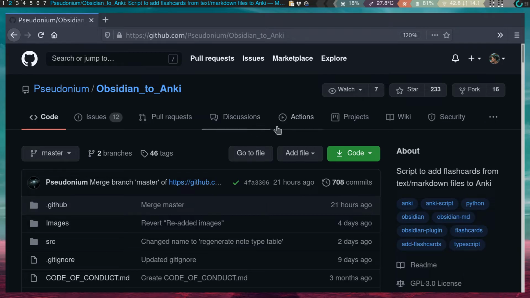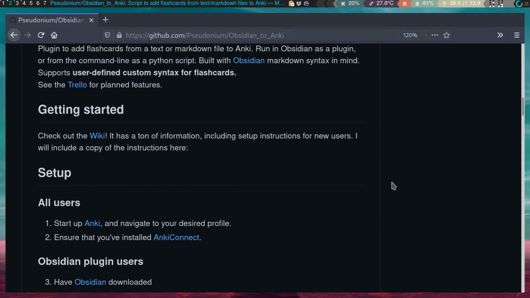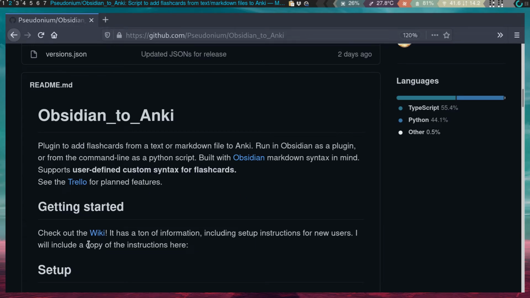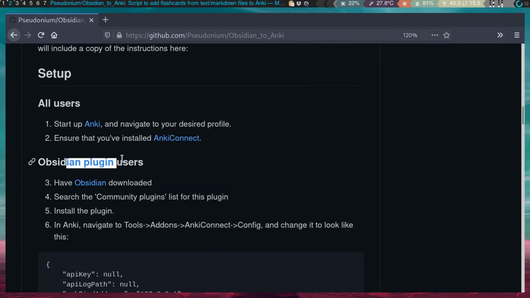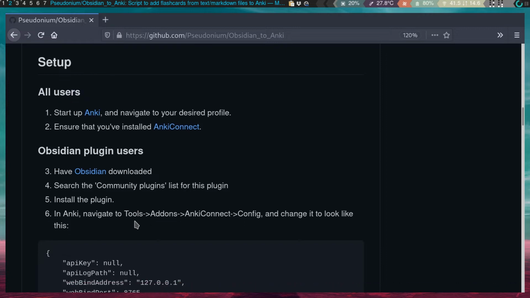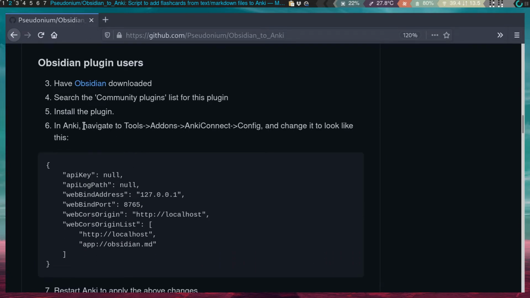So with that said, let's take a quick look at how things work. If we scroll things down, here you will see getting started, and then there's a setup for the Obsidian plugin user. So make sure to read this. First, it's going to tell you what you need to do in Anki. And let's go quickly to Anki.